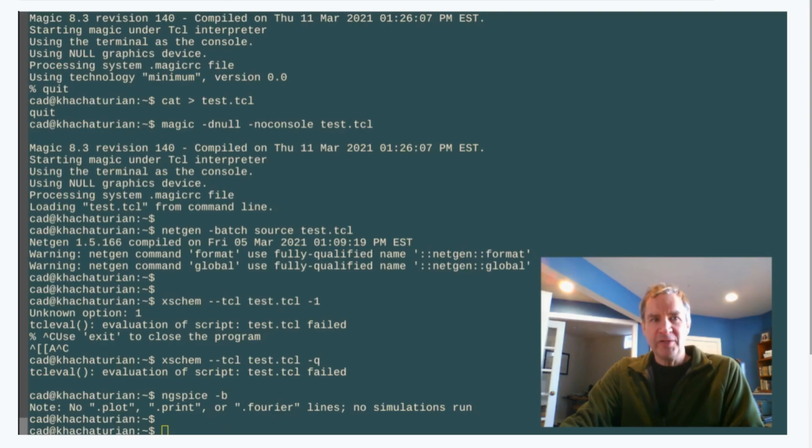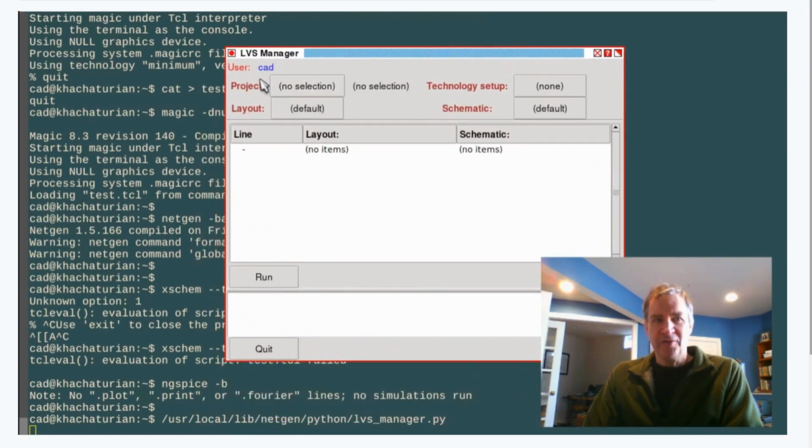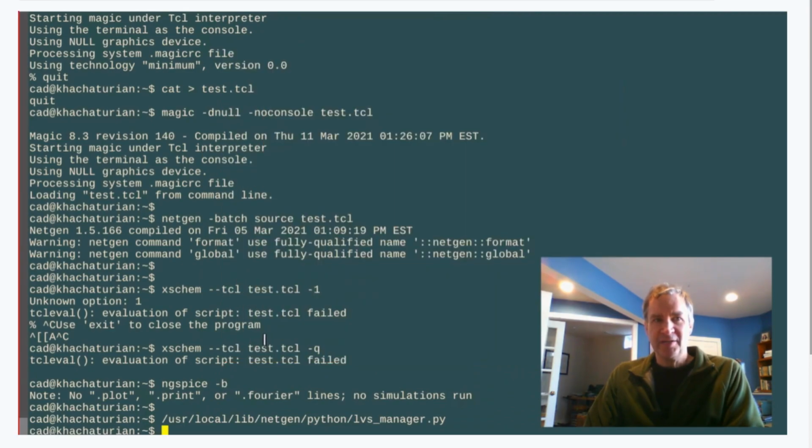NetGen has a GUI which is written in Python and can be run as the command /usr/local/lib/netgen/python/lvs_manager.py. I will discourage the use of the GUI though, because it hides numerous options that we will want to learn about in detail in an upcoming lab. Also, it violates the principle I cited above by being a pure GUI and not having a command line interpreter prompt.